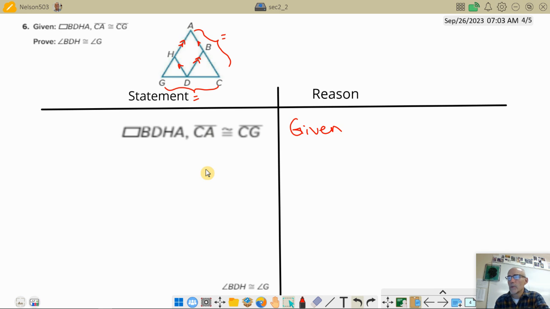Okay, so let's brainstorm a little bit. If I know this side is equal to this side, and I'm trying to get some angles equal to each other, let's go look at where the angles are. Let's look up here and put some dots. So where is BDH? BDH is right here. And angle G, oh my goodness, angle G is way over here. That's not inside the parallelogram. So let's brainstorm this. Why did they tell me that this side is equal to this side?